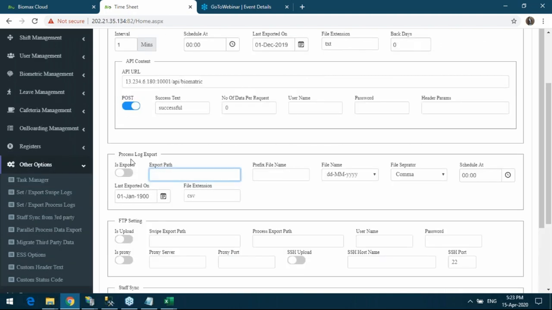And provide the export path, the prefix file name, and the format of the file name. The separator of the file will be comma separated data, and the extension will be a CSV file, DAT file, or XLS file.